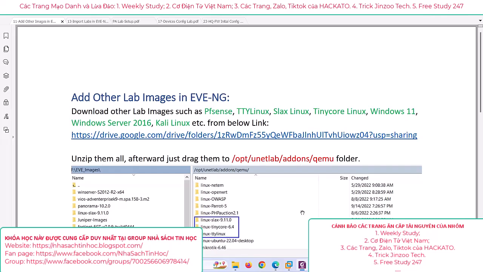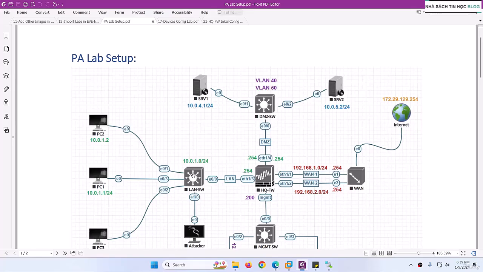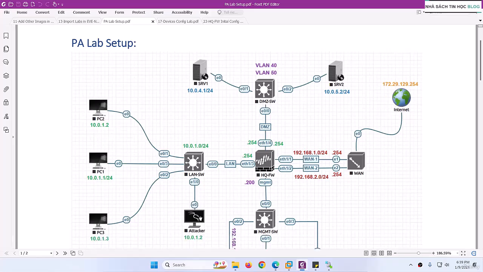In this video, I will show you how we can upload other required lab images to EVE-NG. So this is our lab. We need switches, which we already uploaded. So we need servers. We're gonna use TinyCore Linux. We need a client PC, so we're gonna use Linux Slack. We need an attacker PC, so we're gonna use Kali Linux.